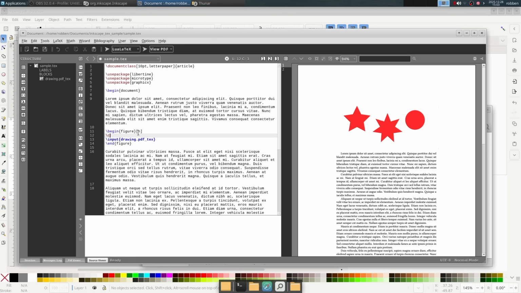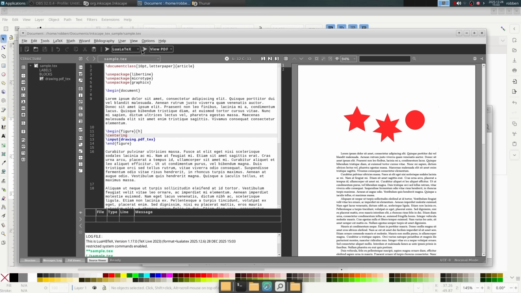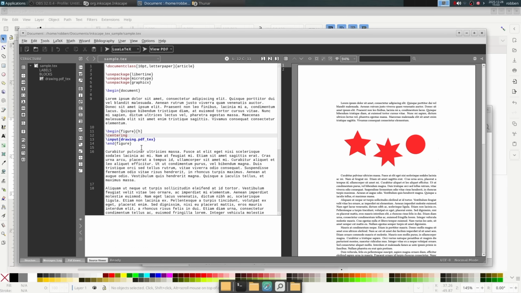And I'm going to add some centering and just adjust the positioning of this figure just so we don't deal with anything like unexpected indentation. So now it appears where it does in the LaTeX file itself. So the PDF and the LaTeX file match the positions.